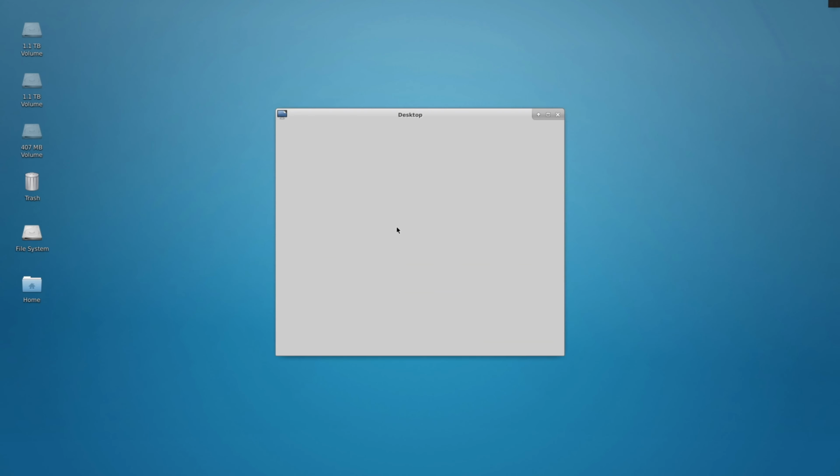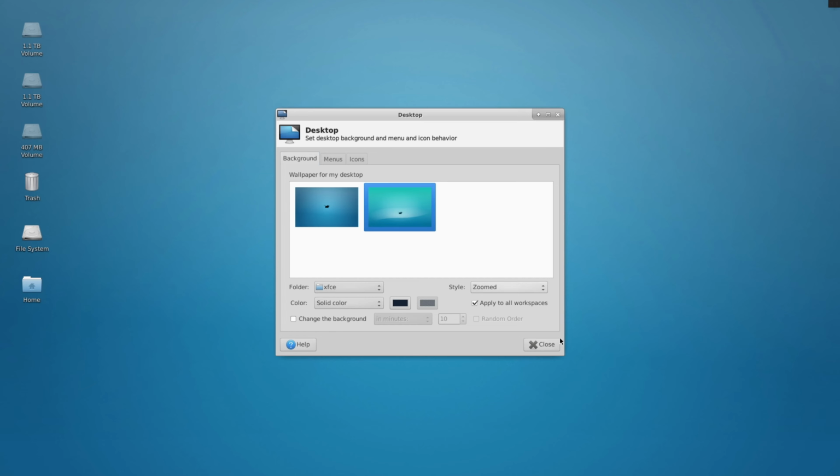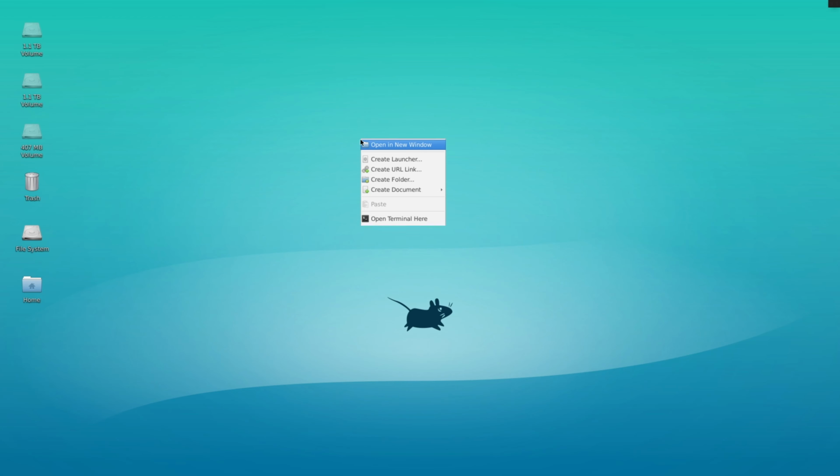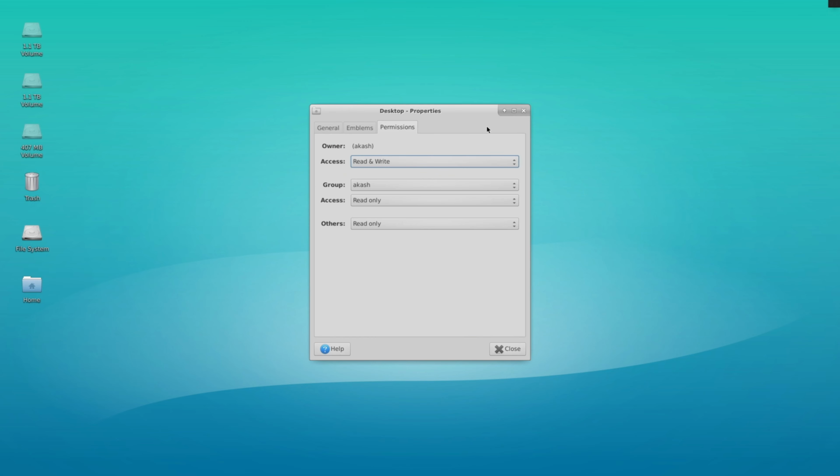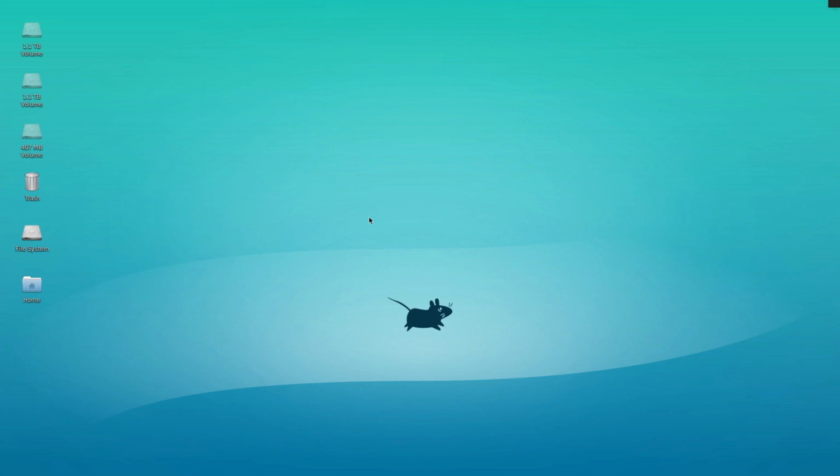Go to desktop settings, and you can change the properties. You have these things to change. So this is the way you can access the GUI terminal of Ubuntu in WSL. Thank you guys.